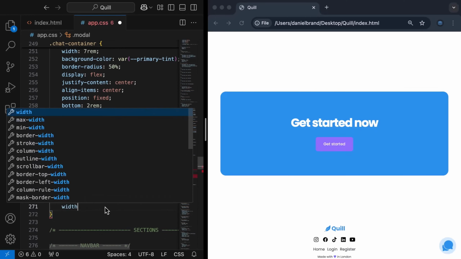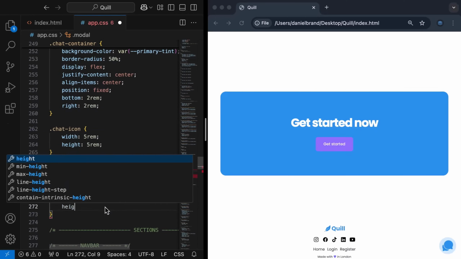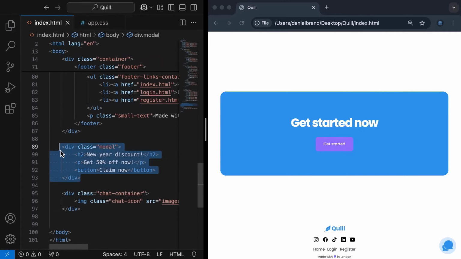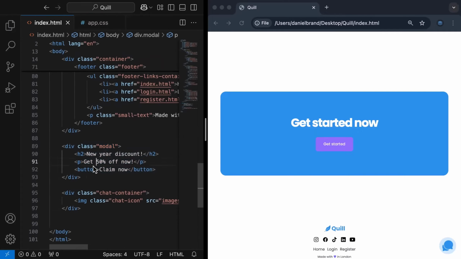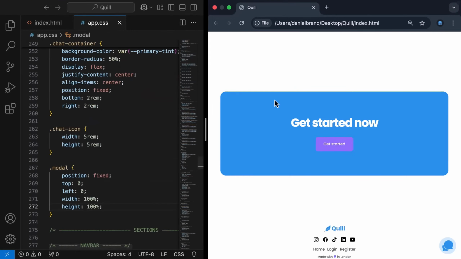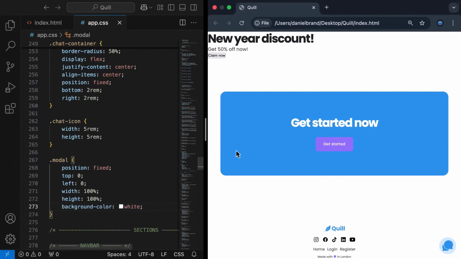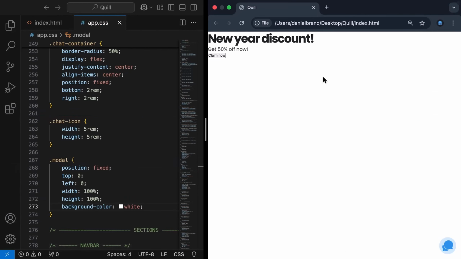I'm then going to give it a width of 100% and a height of 100%. In our HTML, the modal's parent is just the body tag. So the modal's width and height will just be 100% of the body. So I'll refresh, and our modal is now taking up 100% of the page. Just to better see this, I'm going to add a background color of white. I'll refresh, and you can see the modal is taking up 100% of the page.